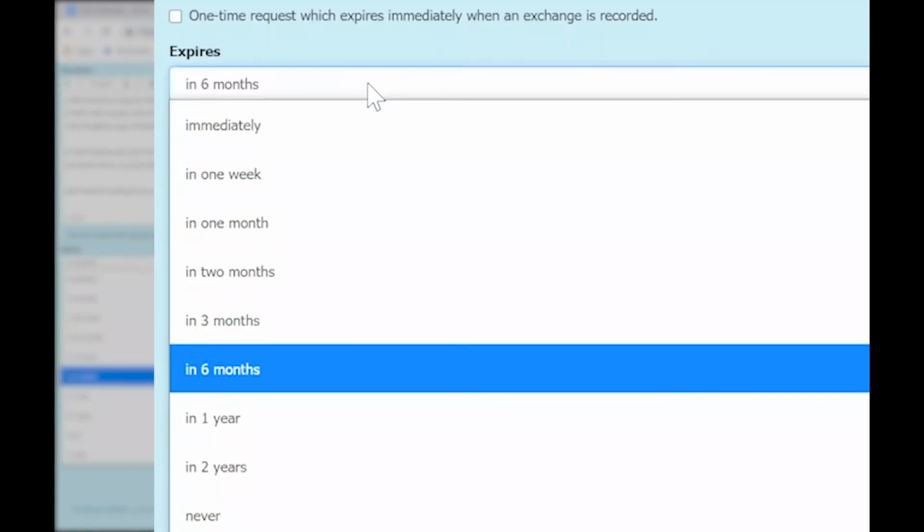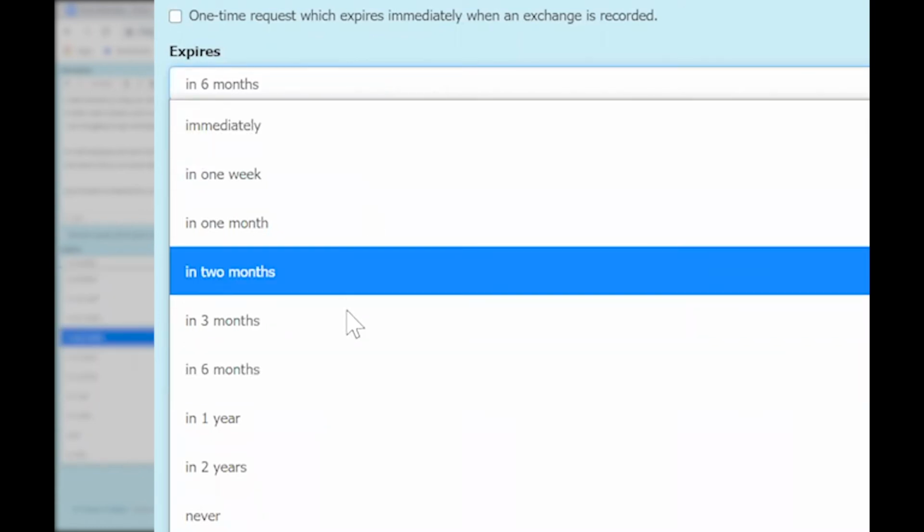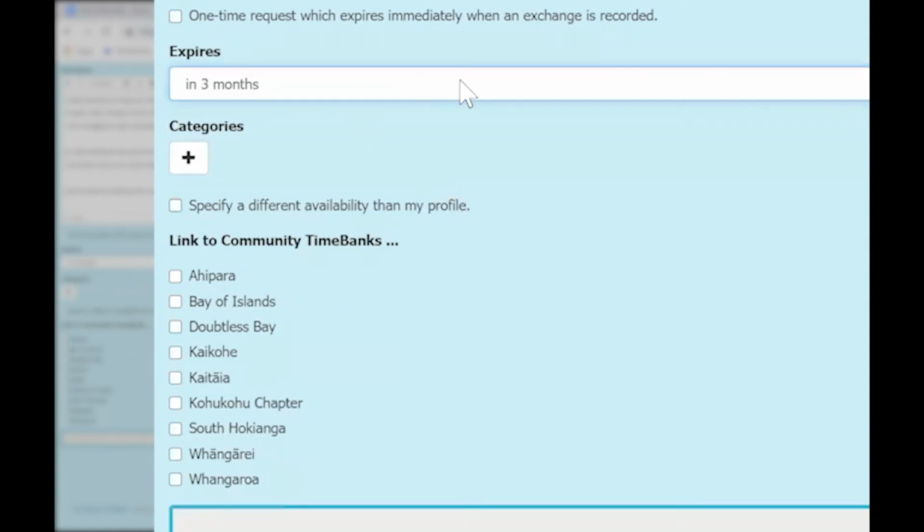Choosing an expiry that works. For me, I don't have a specific deadline on this request, so I'm probably just going to keep it as 3 months. I'm really looking for someone to help me over the late spring and summer as the garden's getting really crazy and out of control at the moment.